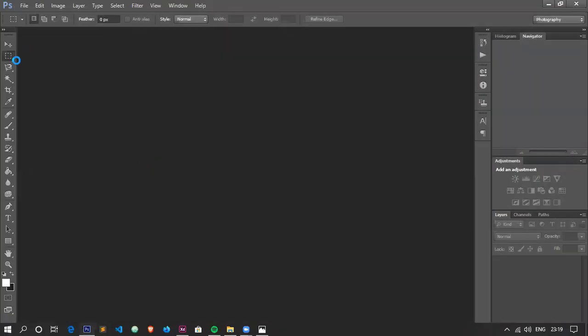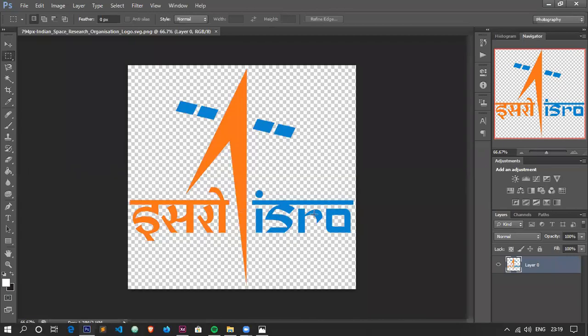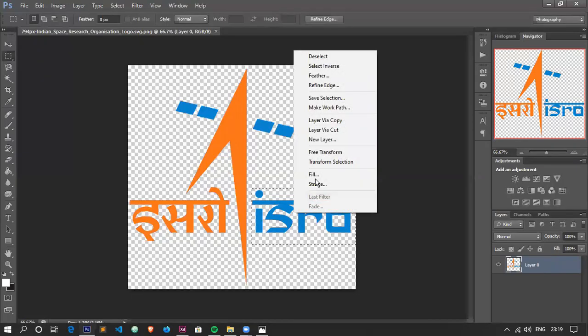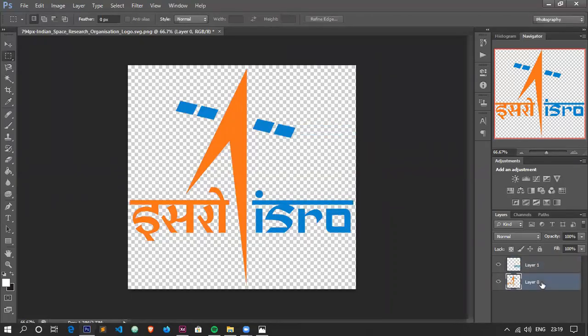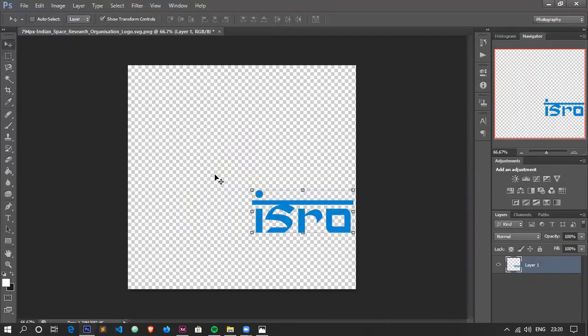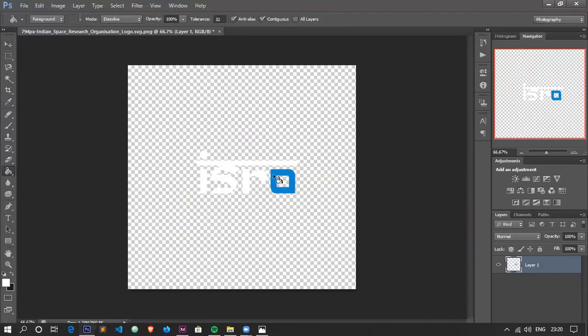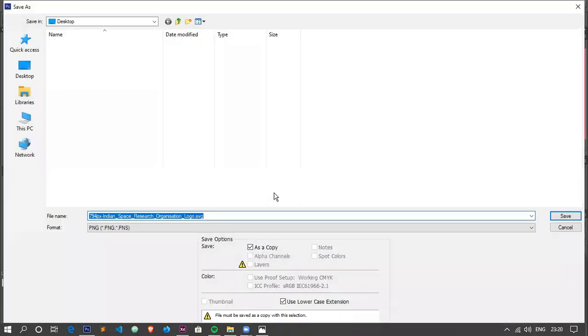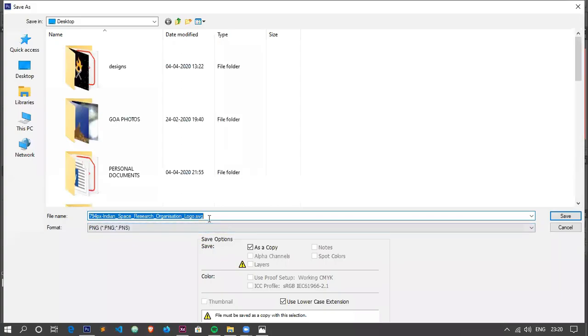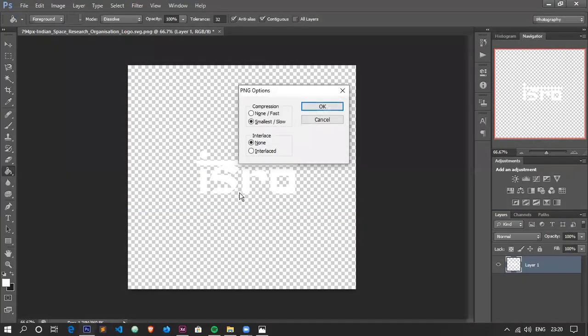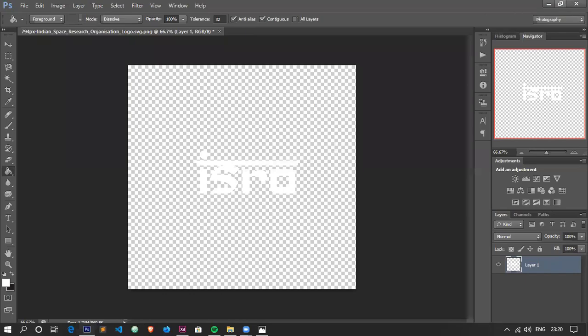Here. Now what we're gonna do is, since we need this text, so we are gonna select this off, right click, layer via cut, select this layer, delete, use the arrow pointer, bring it to center, use the paint, and we're gonna color it white. Now we're gonna file, save as PNG, we're gonna save it as isro_png, none, and we are good to go.